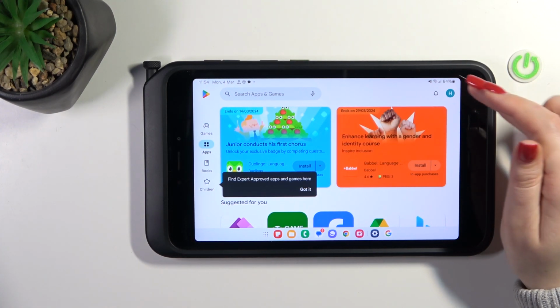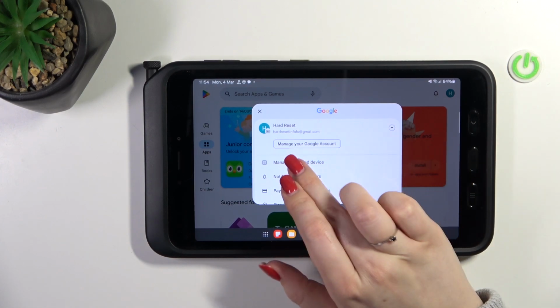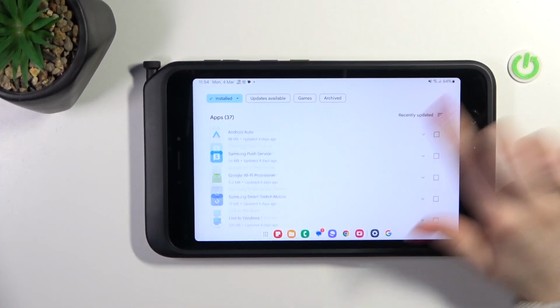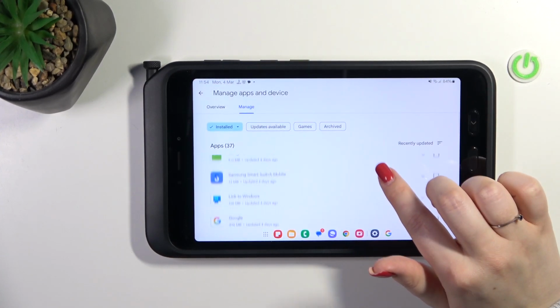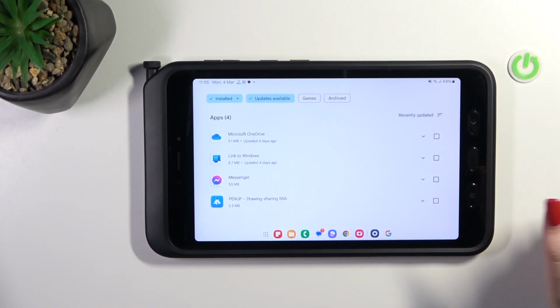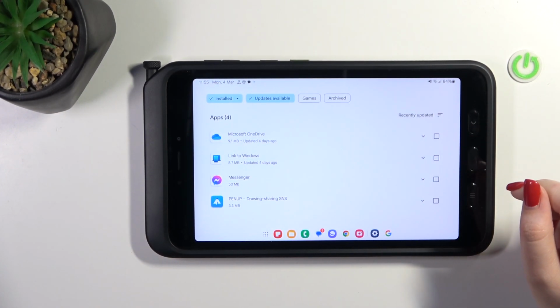So let's tap on the circle, which is your account, and tap on Manage Apps and Device. Then let's tap on Manage, and as you can see here, we've got the list of all installed apps, and we have to simply tap on Updates Available to check which one we can update. In my case, I've got only 4.